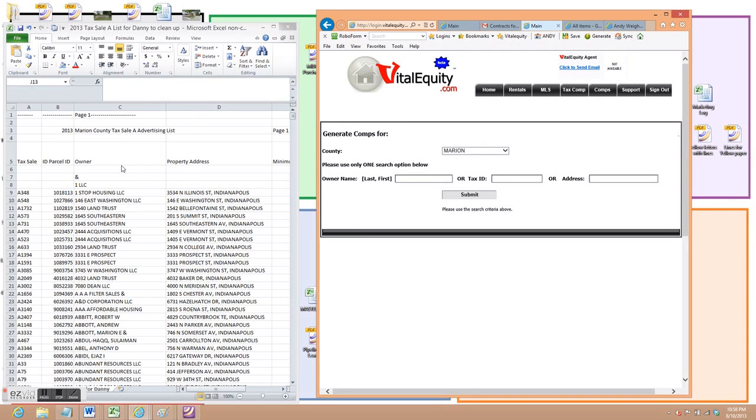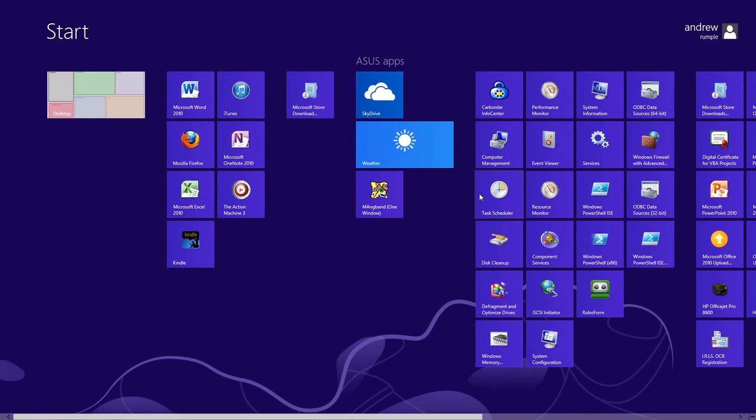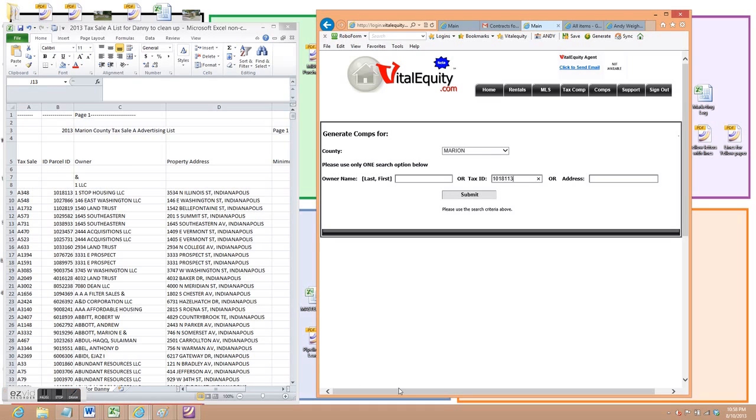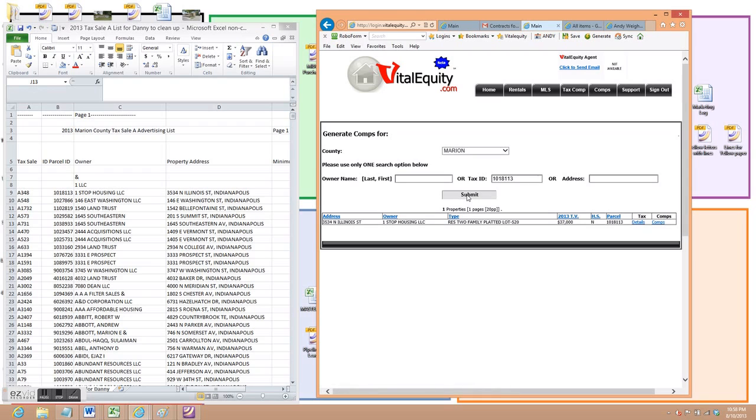Okay, over here to the left, the list we're using, this column right here is the ID. The parcel ID is that number we're going to search with. So 1018113, 1018113 over here. Submit that. I just love this new Windows, whatever it is. Okay, submit.